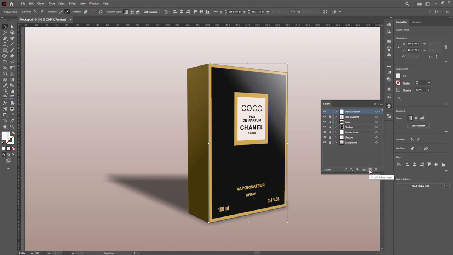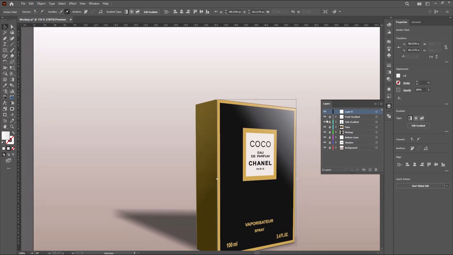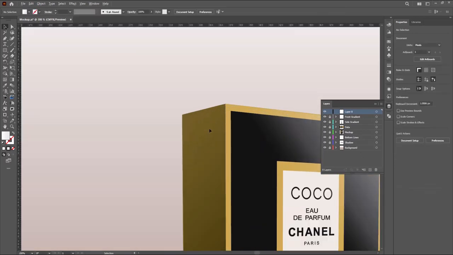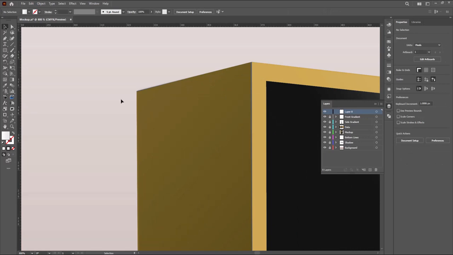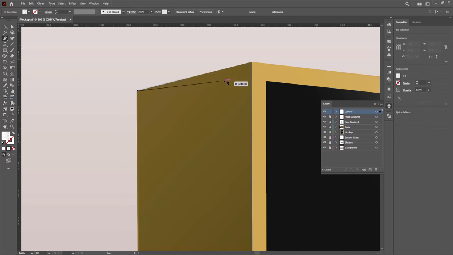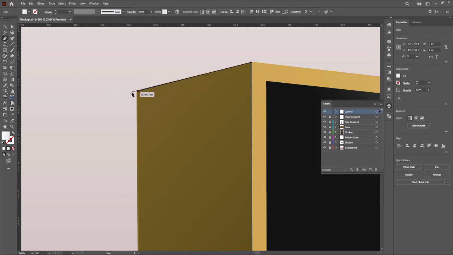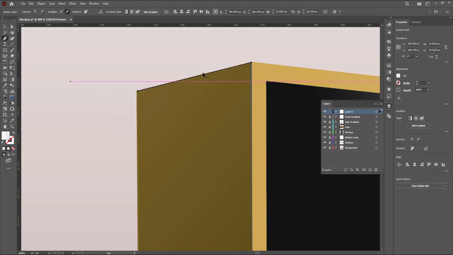Create a new layer above to add bending to top. Select pen tool and draw line between top two corners and close. Select add anchor point to add point at the center. With direct selection tool, convert to curve and drag above. Fill with black.